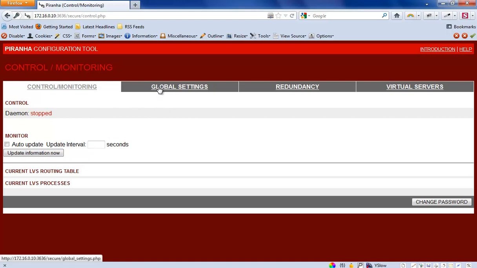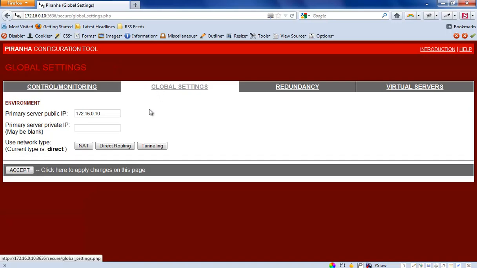So we start with the global settings page, and here you can see that it picks the IP address of the interface 8080 by default, and this is the primary server public IP address. What this means is this is the IP address that will be reached by the public. People will reach this to access our web servers.